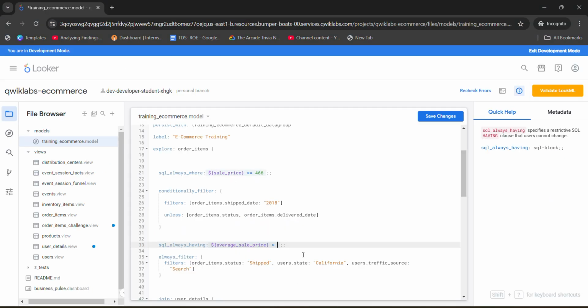So copy it. Come back to here. Paste it here. And we can now click on the save changes. Click on the save changes. Wait for it to get loaded.